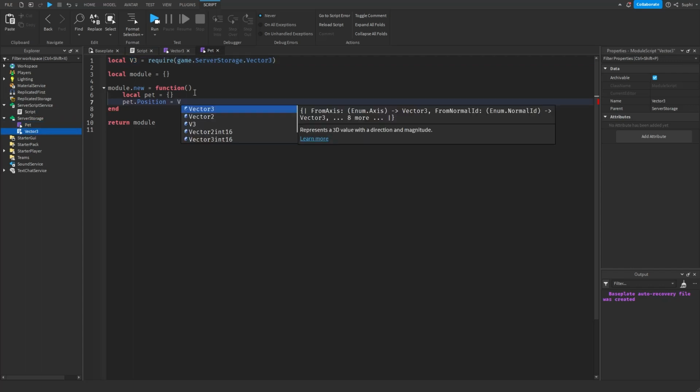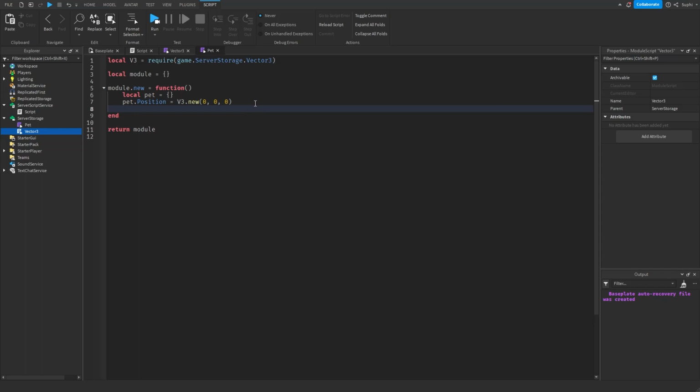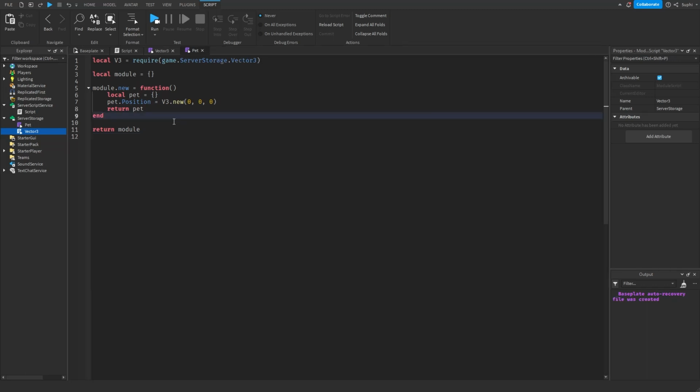So I'm going to say v3.new, and this is going to require 3 numbers. So we're going to set the pet to start at position 0, 0, 0. And finally, we're going to return the pet object, like so.